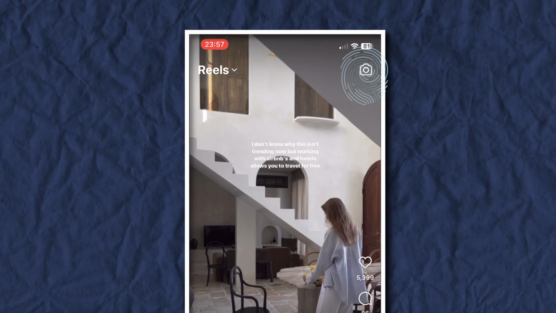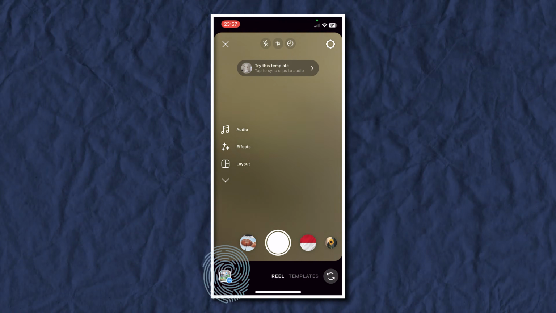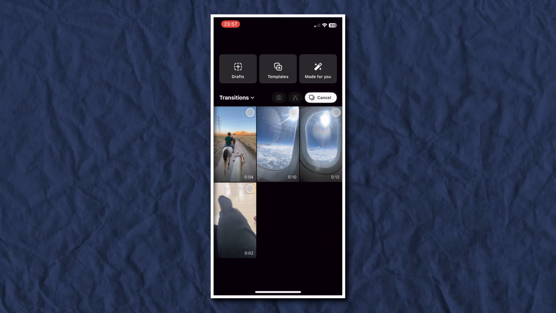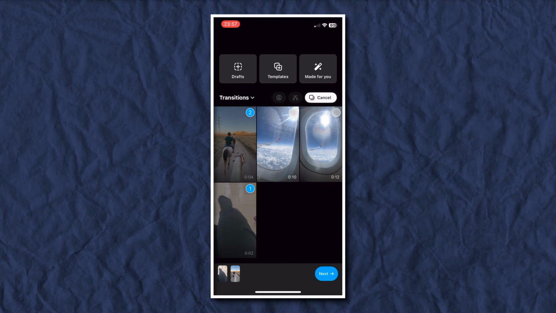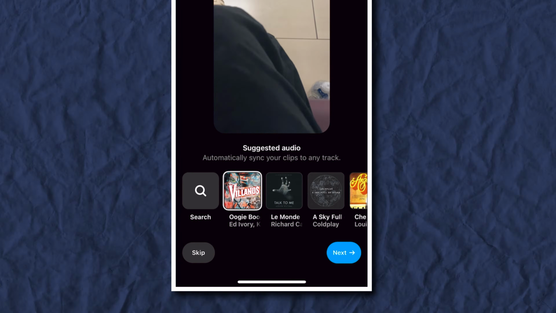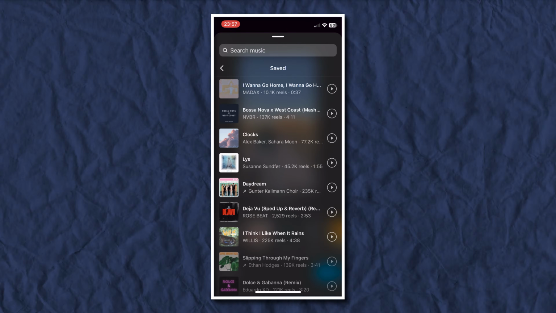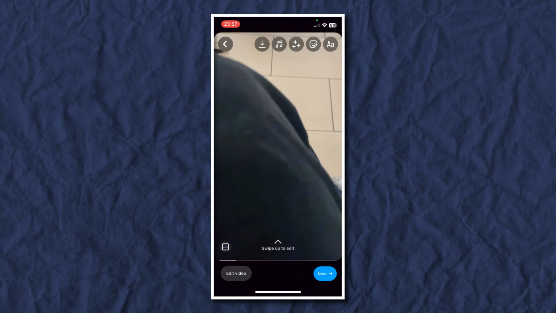Click the camera icon in the top right hand corner. Click the upload square in the bottom left hand corner and then click select and add in your first and second shot of your reel. Instagram's then going to automatically suggest audio for your reel, and this will normally be a trending audio, so feel free to take their suggestion, or if you do have a particular song in mind, click search, find your song and select it. Then click the arrow and click edit video.